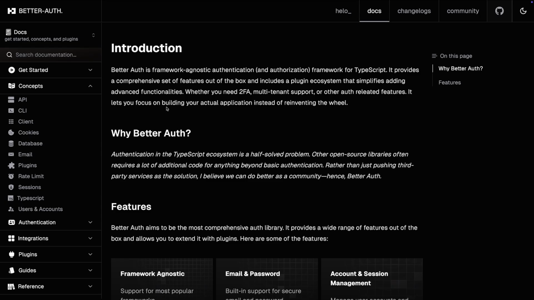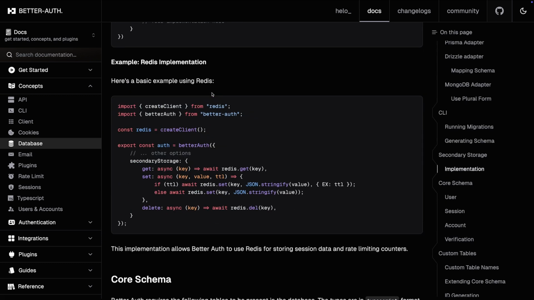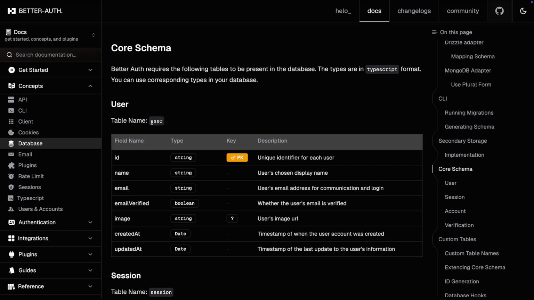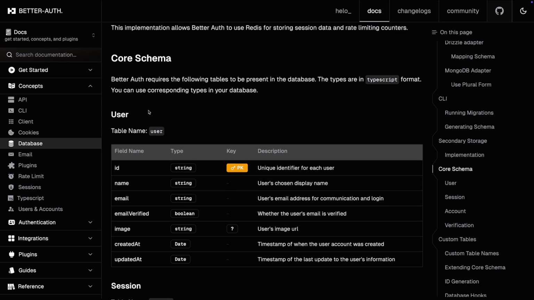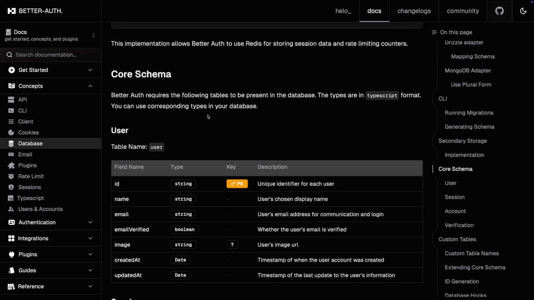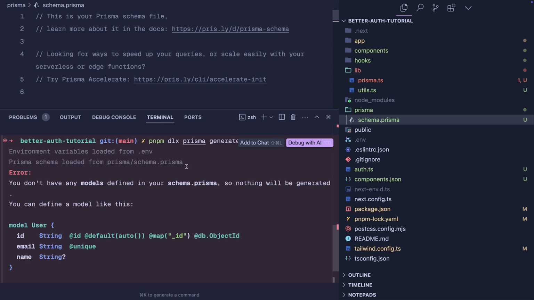Or you can come to the BetterAuth documentation and then go to database, and here you'll find all the information related to the schema. So you can see all of the core schema. The user table should have all of these fields. You can see all of the types, and they have also specified which fields should be optional, all of that stuff. So you can go through this, and depending upon whatever database you're using, you can create all of these fields by yourself. Again, you only have to create all of this manually if the generate command is not working for you. Now I'm going to generate my Prisma client.